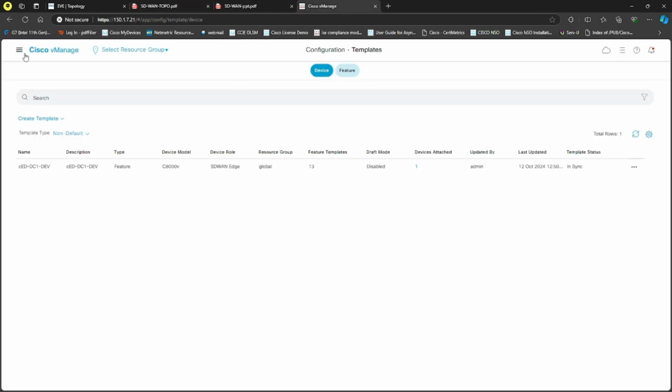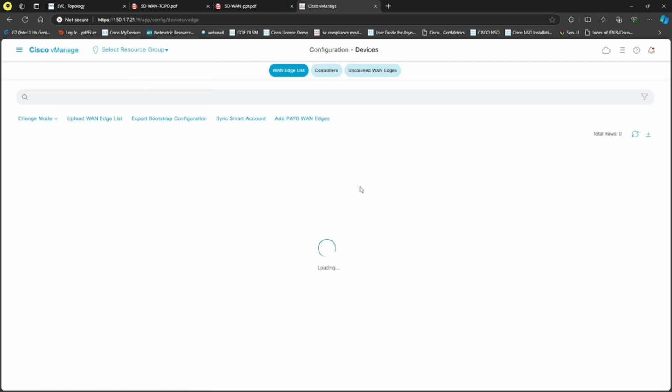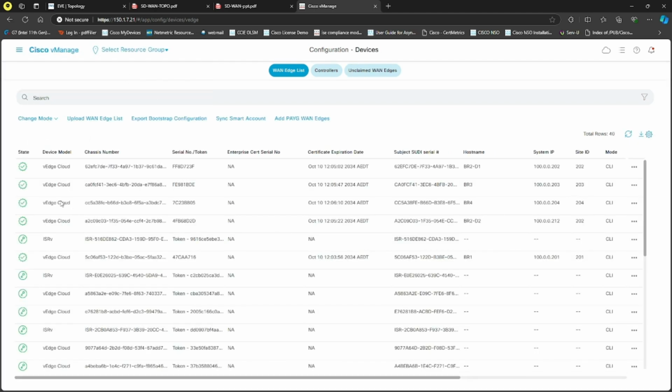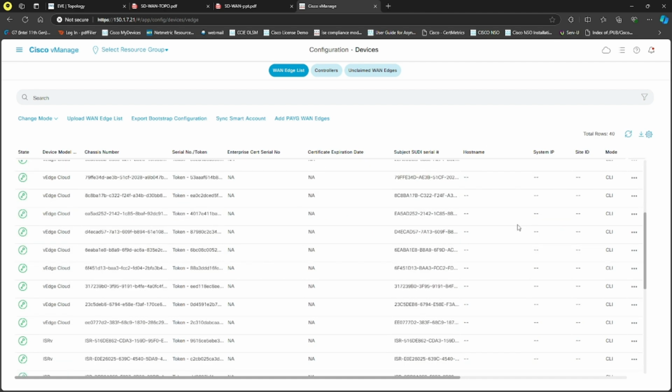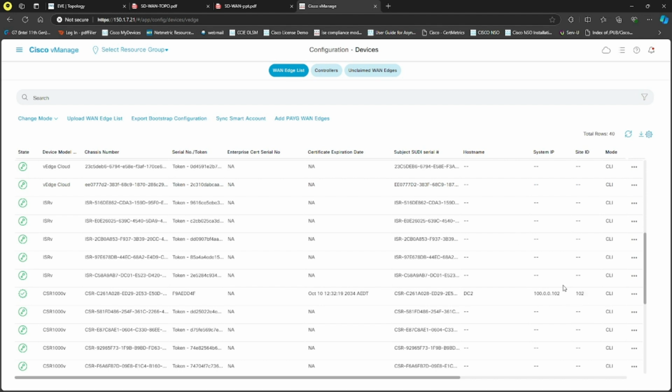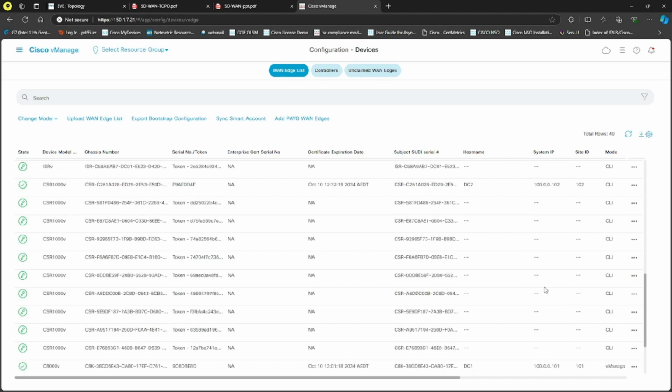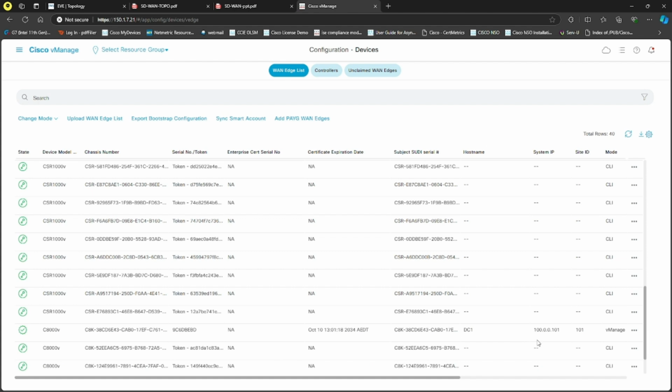Now if I go back to my configuration and devices, you can see that I do have all these devices added, but the mode is CLI mode. If I scroll down, you see that DC-1 is also in CLI mode, but DC2 is in CLI mode, but DC-1 is in the vManage mode.